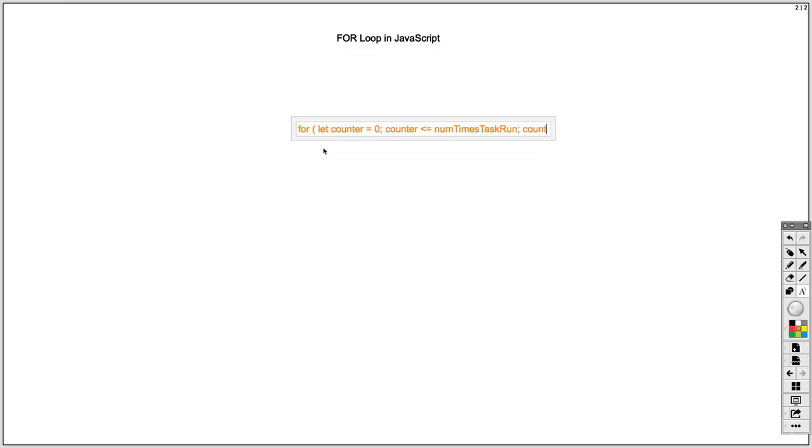And then, like we talked about, we need to increment the counter each time we execute the loop. So let's go ahead and do that. And then, just like with a function, we will have a curly brace, a block, so 2 curly braces, and then inside the curly braces is where, of course, our code would be. So code goes here. So this is the basic structure of a for loop in JavaScript.